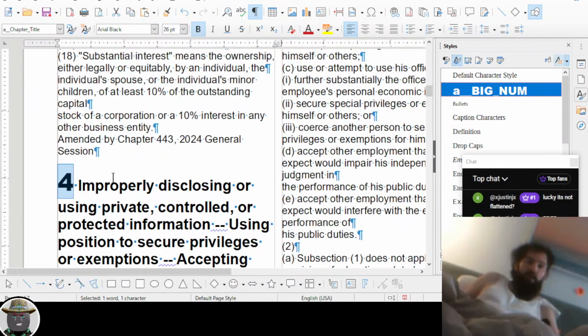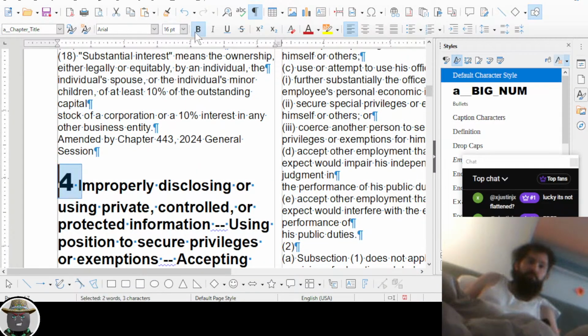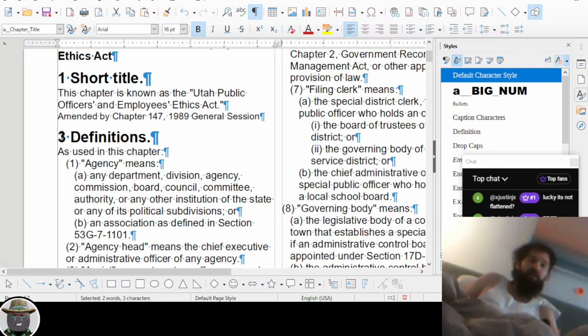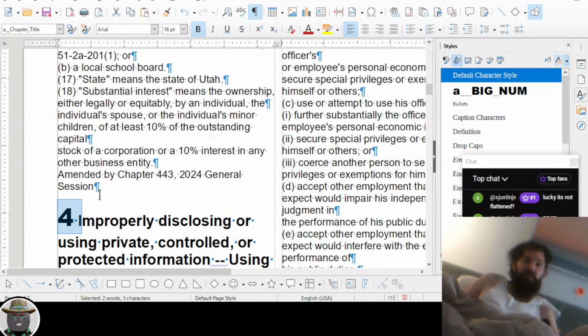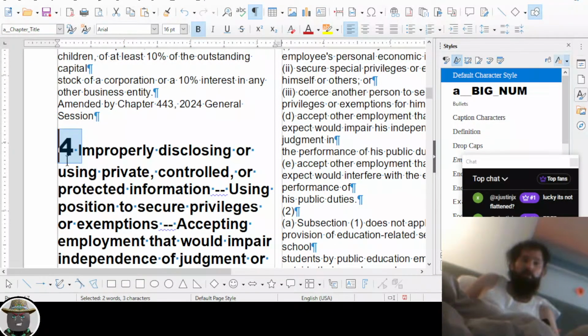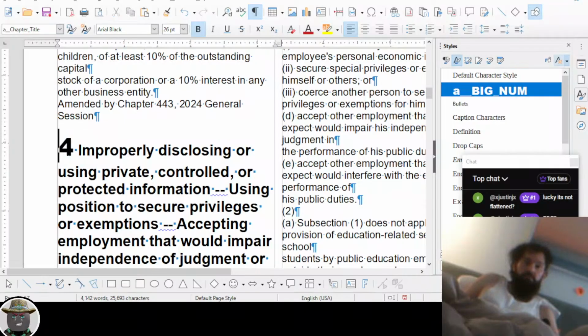So why don't I just highlight it and just make it bold and make it 16? Because I'd have to go through and do that to every single one of these numbers. And then if I make a change, I'd have to go back and fix them all. Now I'm going to show you the other way to modify it.